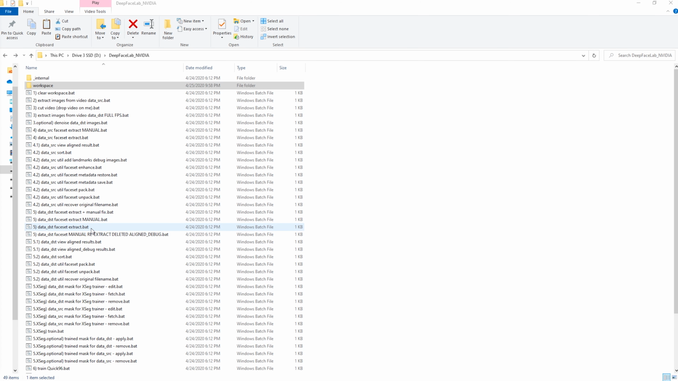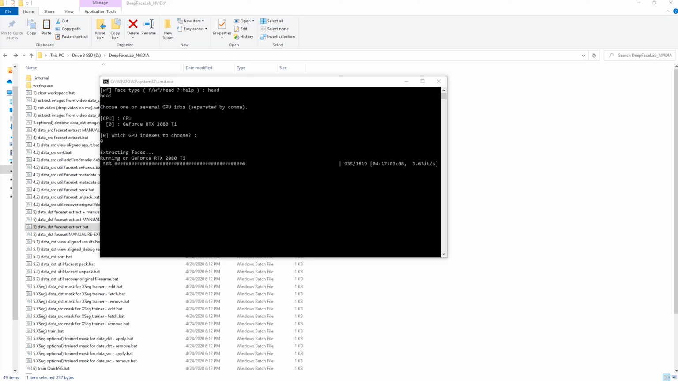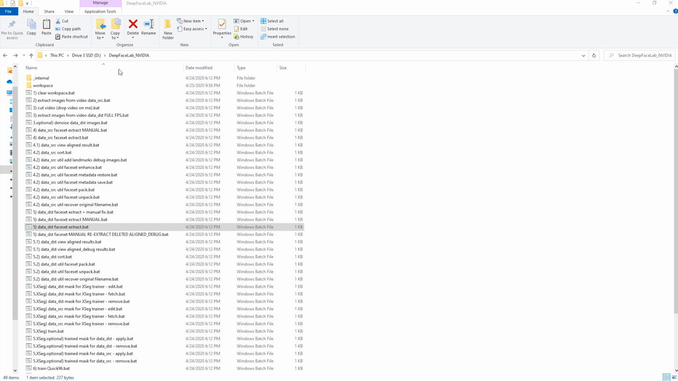Alright, so let's go ahead and hit data destination face set extract, and do it as head. Basically what it's going to do is all those pictures that we recognized as pictures of faces, it's extracting faces to use. Alright, so it found 1619 images and 1619 faces. Done.